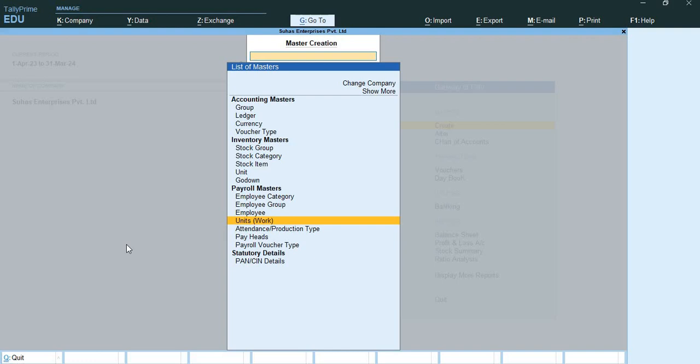The attendance and production types may be attendance and leave with pay. This should be used to record positive attendance and leave with pay. For example, present, earned leave and casual leave. Leave without pay should be used to record negative attendance. For example, absent and leave without pay. Production type. This should be used to record the production details. For example, piece production and overtime hours.